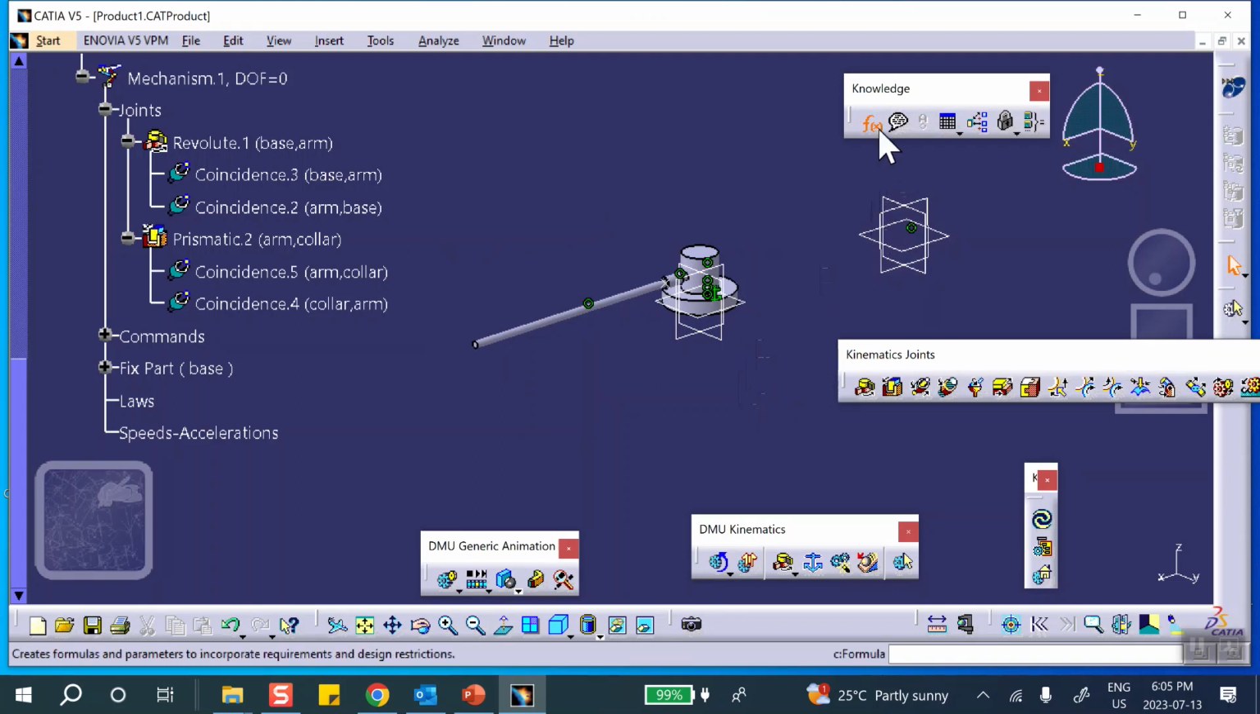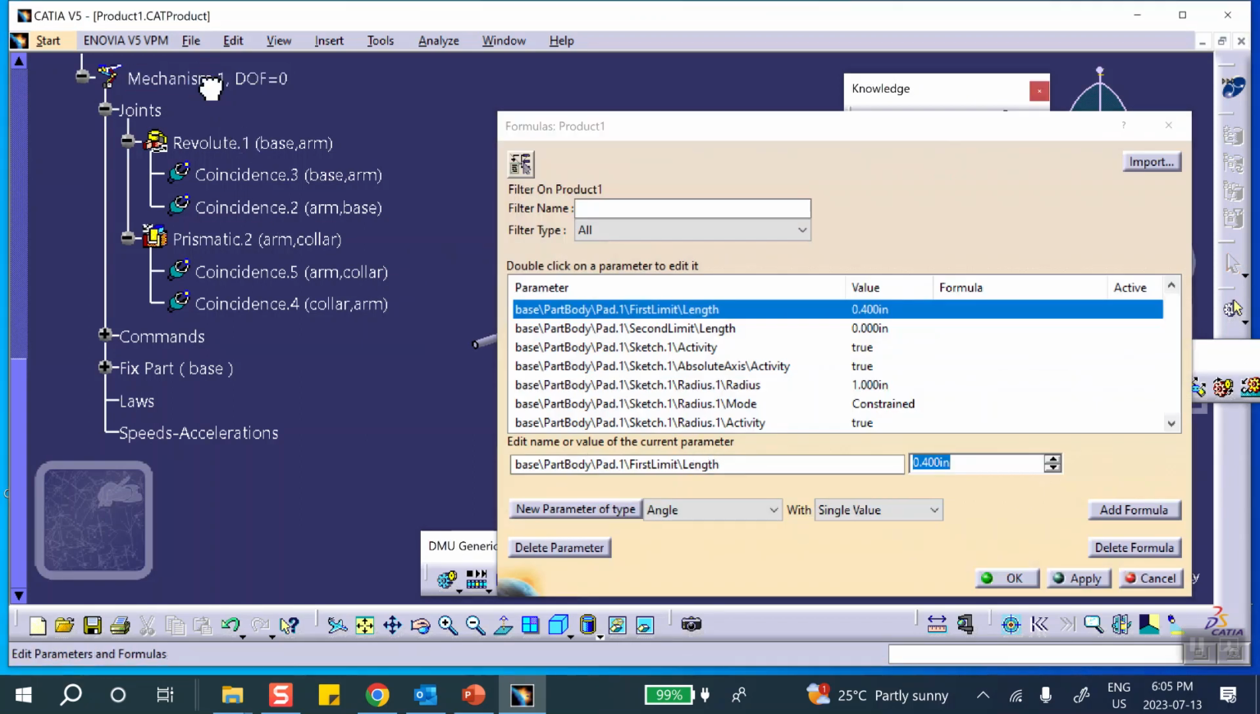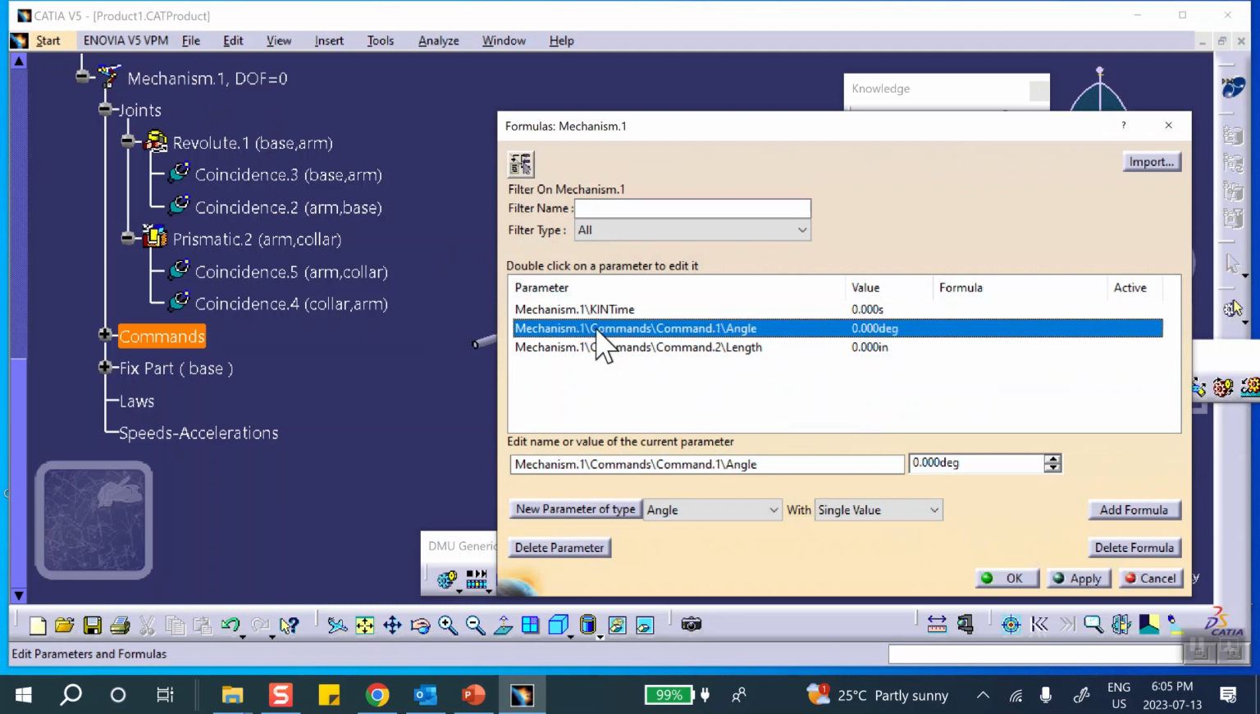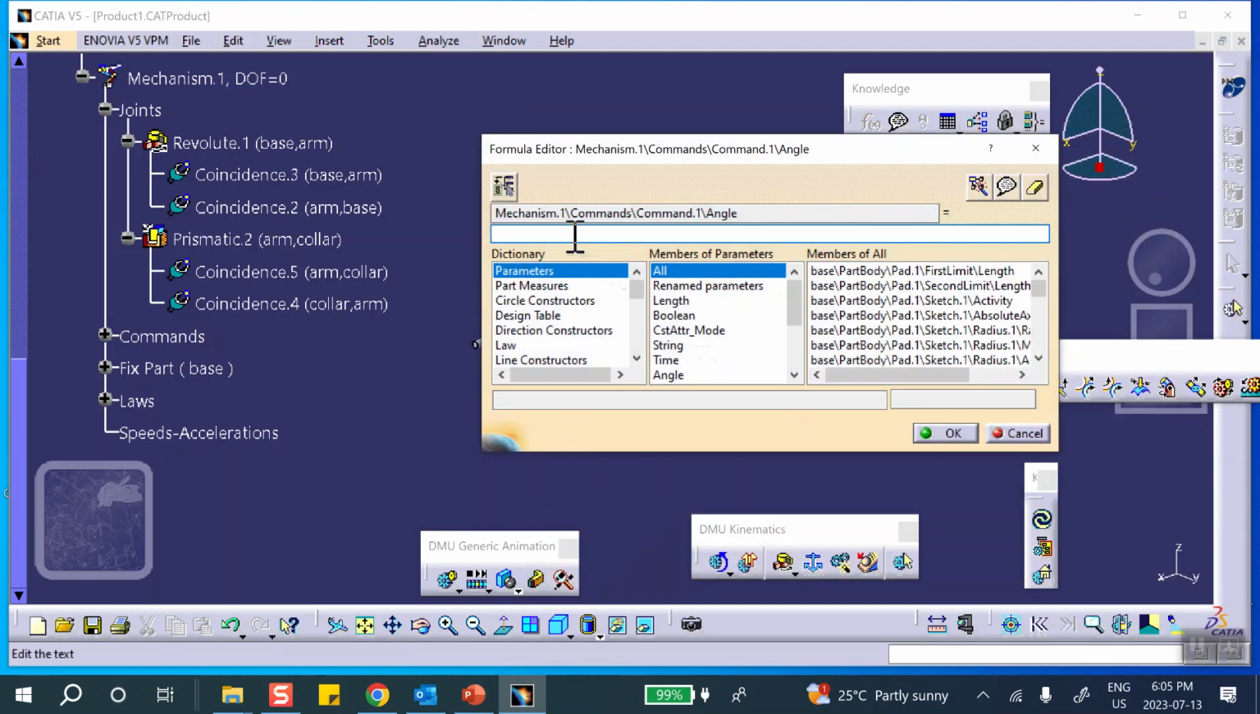So now we're going to go to f of x and click on the mechanism. Notice that these commands show up. This is where you put the physics. So this is the angle. I selected it. Add a formula equal to.